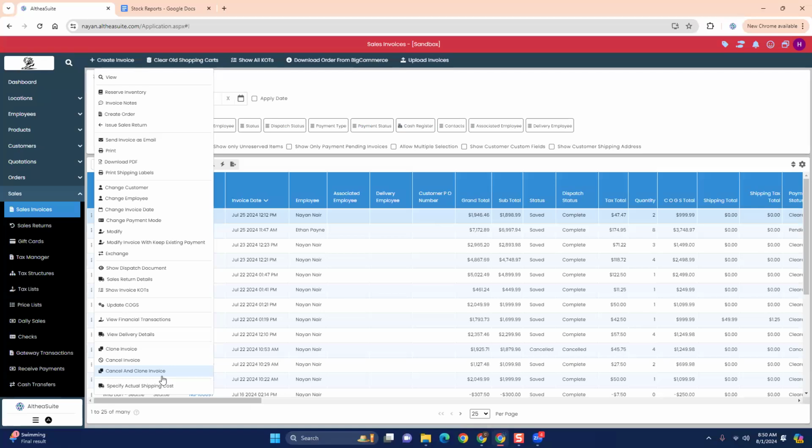Yes. The reason we don't like modifying is that we're basically resaving over the original, and the financial transactions get a little fuzzy. When it comes to your books and you're pulling reports for your accountant or whoever you're showing, you'll see that this was canceled, this is why we're missing that, and I created a new one for that.